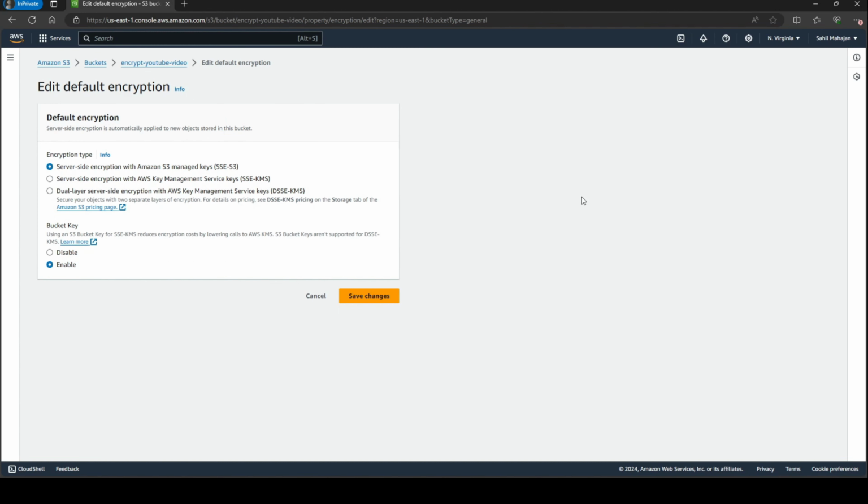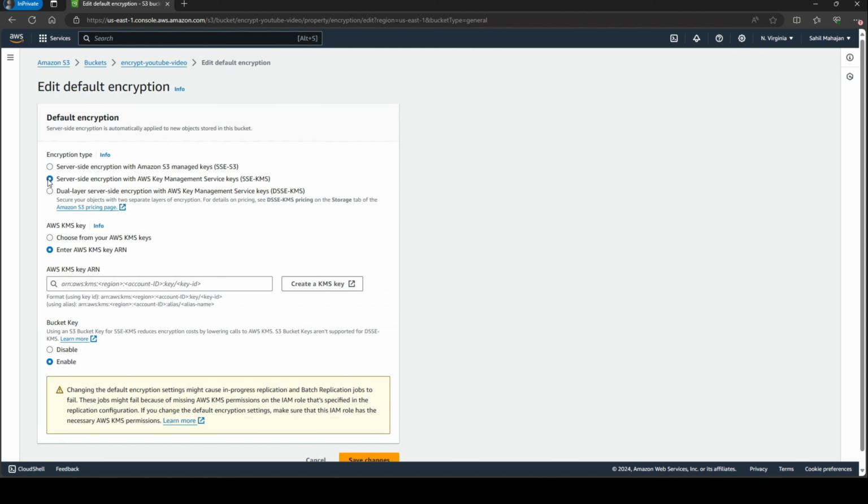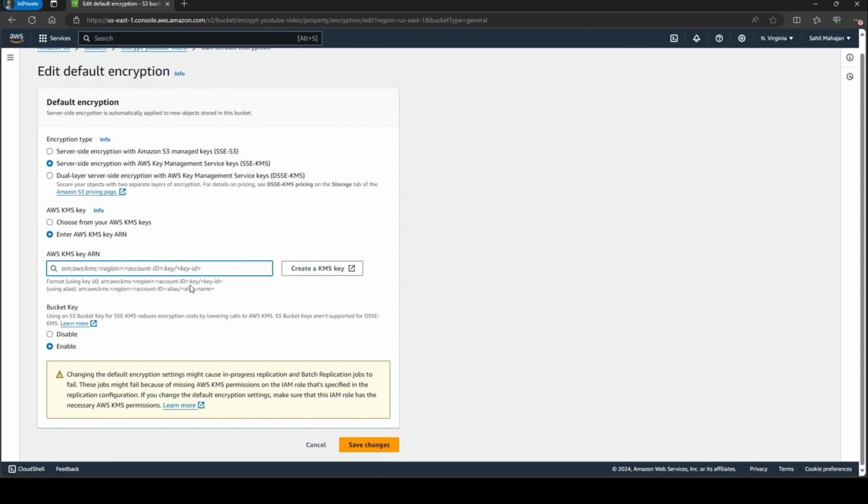And when we click on edit, you will see the various different options available like SSE-KMS and DSSE-KMS. So for example, if we want to change from S3 managed to KMS managed, what we basically need to do is provide the AWS KMS key ARN over here. ARN stands for Amazon Resource Name. Now in the scenario that you do not have a KMS key set up, you can of course go ahead and create one. If you already have a KMS key, then you can go ahead and input the ARN over here, and AWS will automatically pull that in.